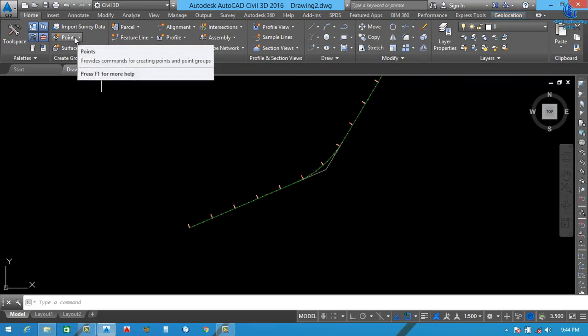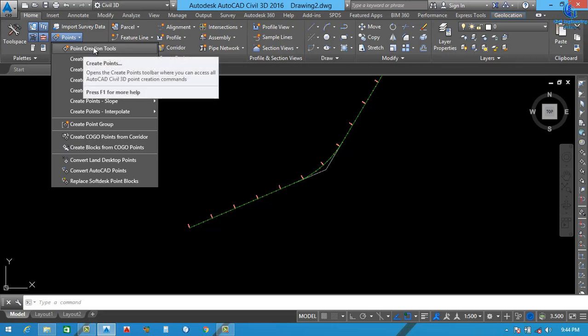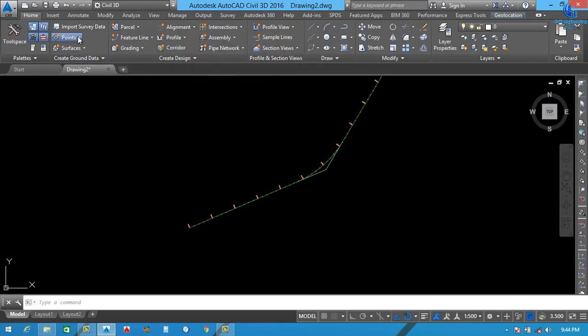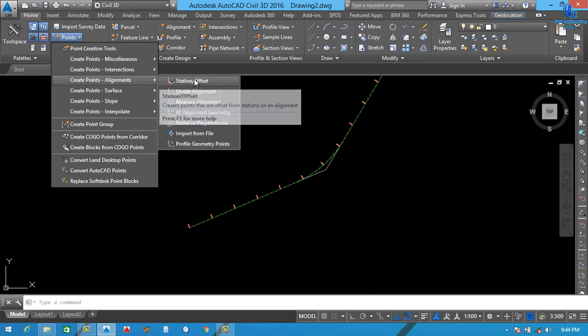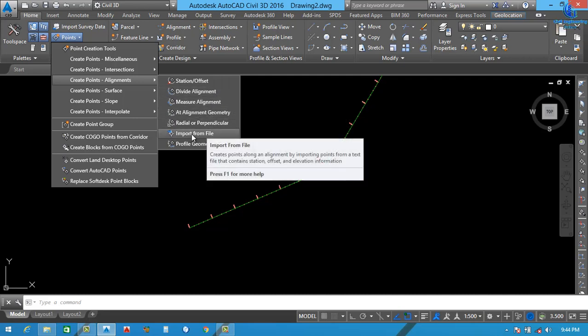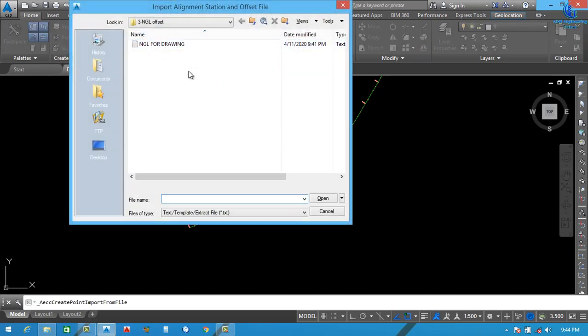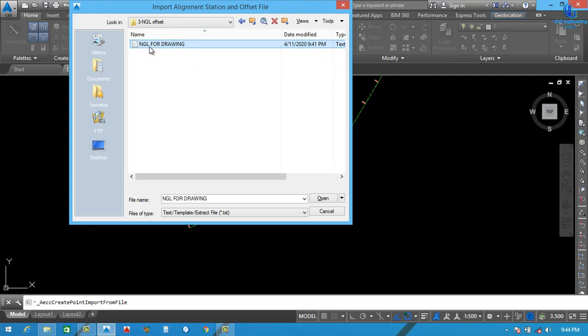So last time we discussed, we applied just one type. We used this method, the point creation tool, and from here we import all data. But this time we click here, and you can see our fourth option, create point alignment, station offset, divide alignment. We just go here and import from file. Okay, just click here one time. You can see our file is ready. This file we already made, this file NGL offset. Okay, this file NGL for drawing.